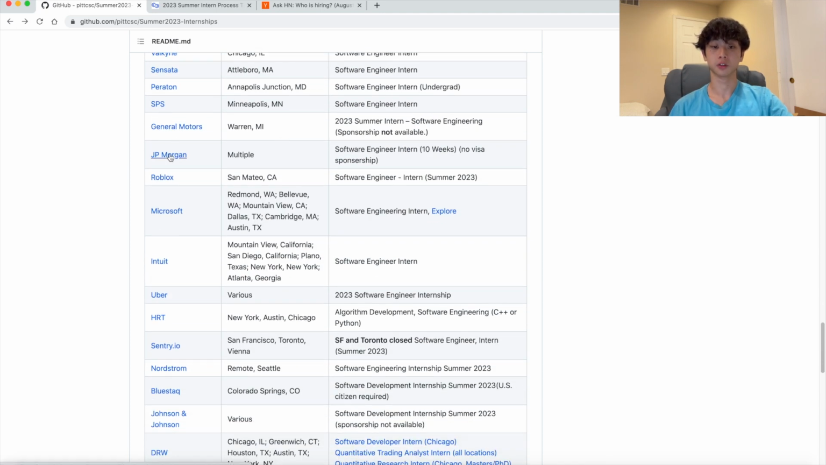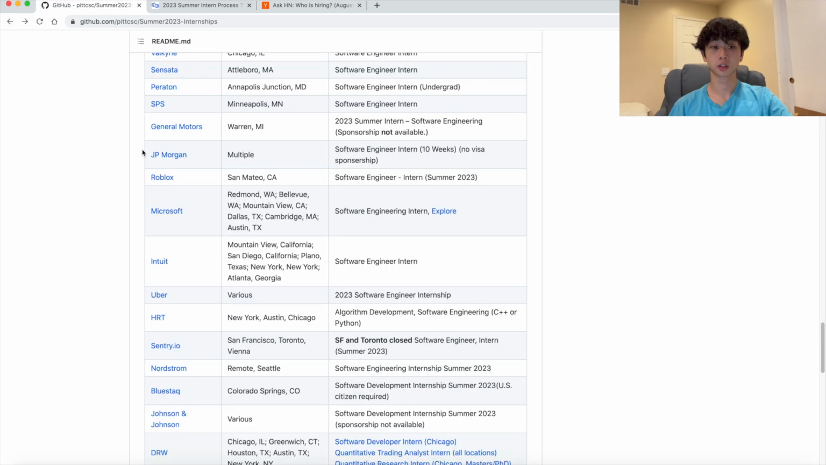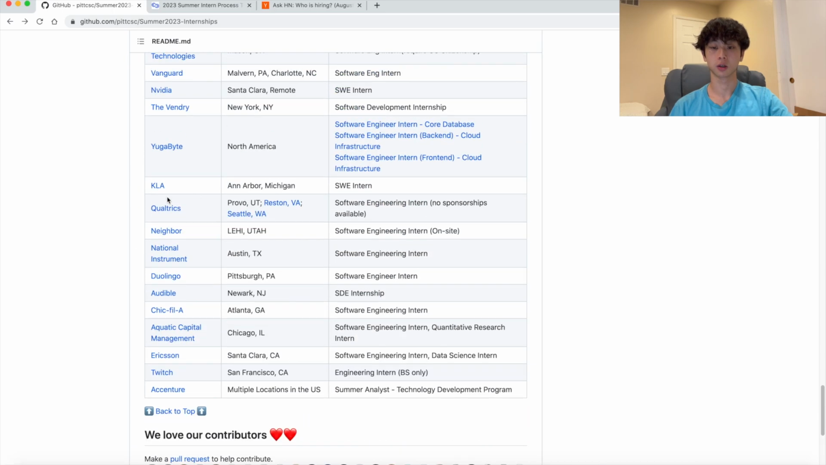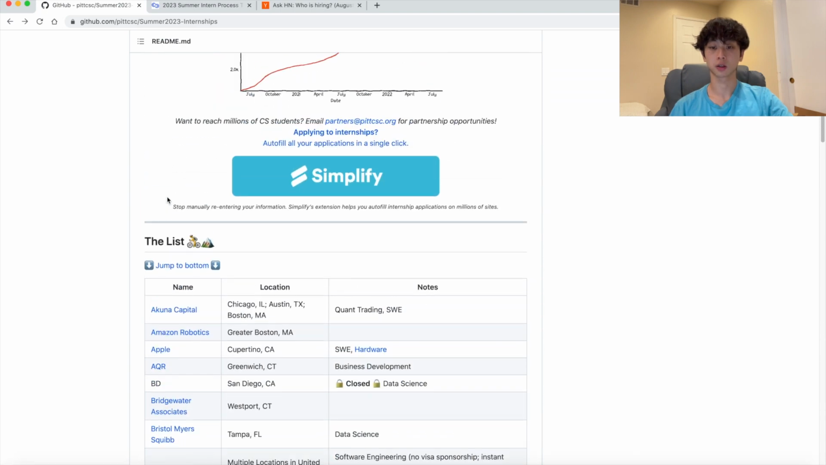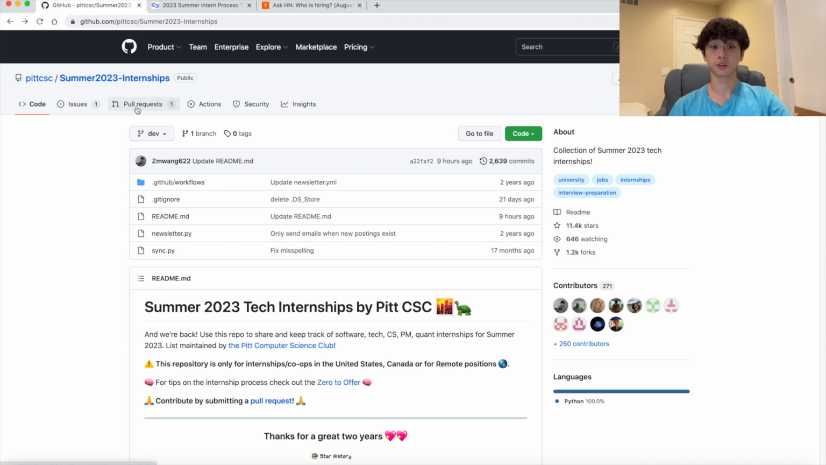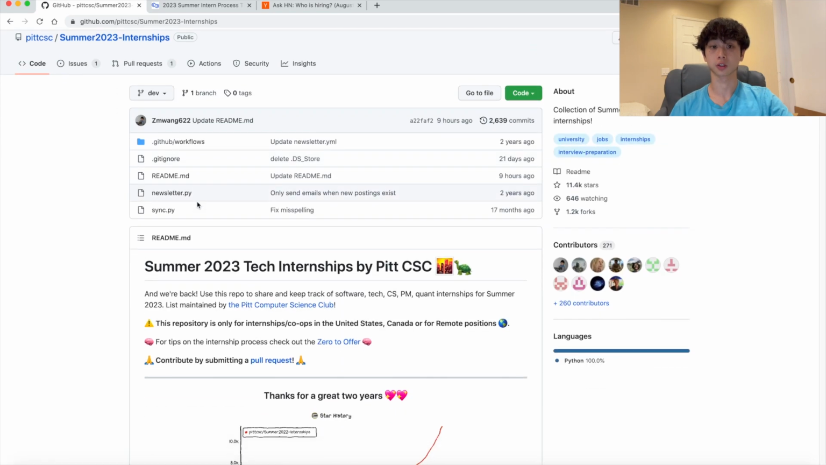And if you just click a link here, for example, you can go directly to the application site. So overall, it's a really handy and convenient resource. Big shout out to the people maintaining this repository and contributing to it. If you look at the pull requests sometimes, you can see that people are continuously adding new internships. This person wants to add Quantcast in, which is a pretty good company as well. So definitely a very solid resource.